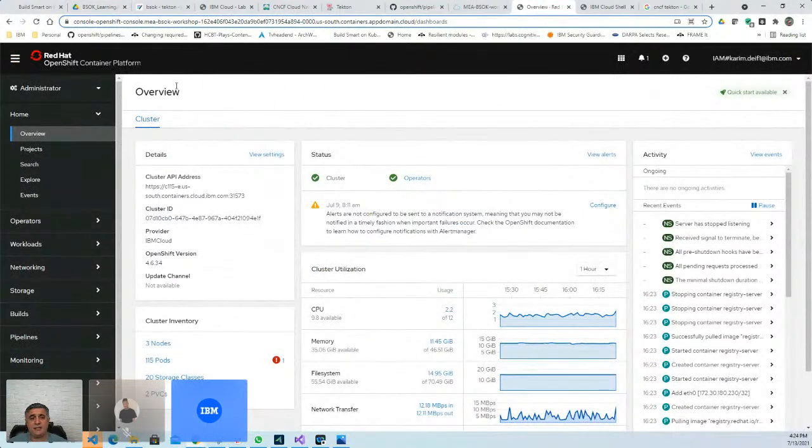It's really easy. On the left-hand side, you have two perspectives, two views. We want to be in the administrator view because what we're going to do is install a product called Tekton. So first of all, what is Tekton?